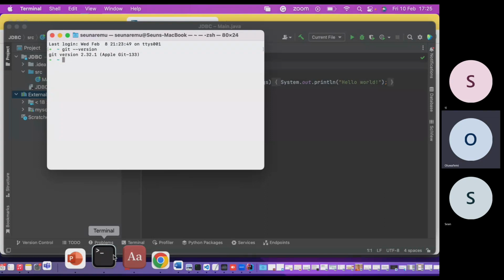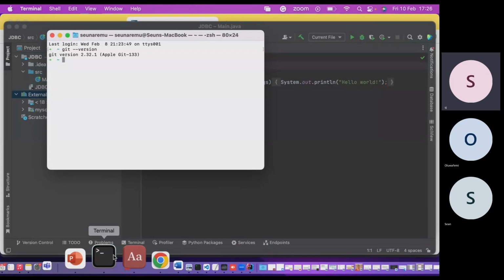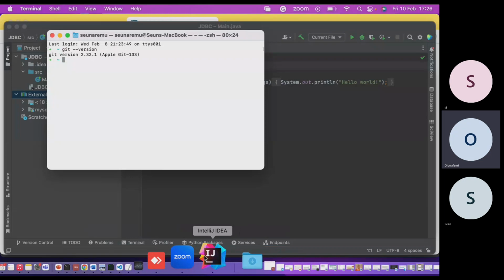Your MySQL should be done now. It's like we're cooking rice. Your MySQL should be done now. Okay, we are sure cooking something.